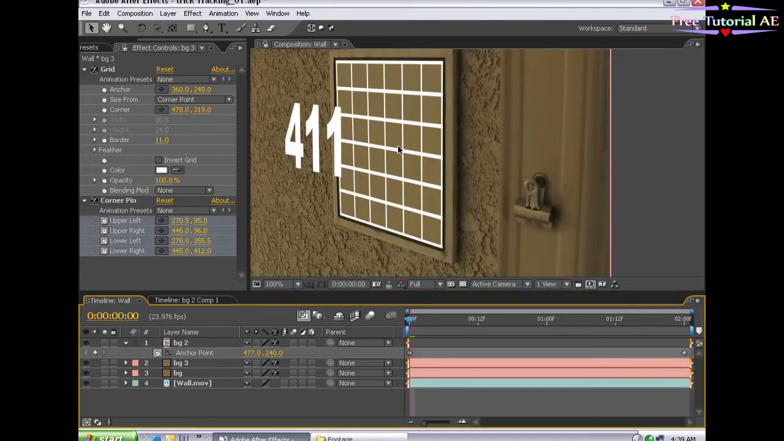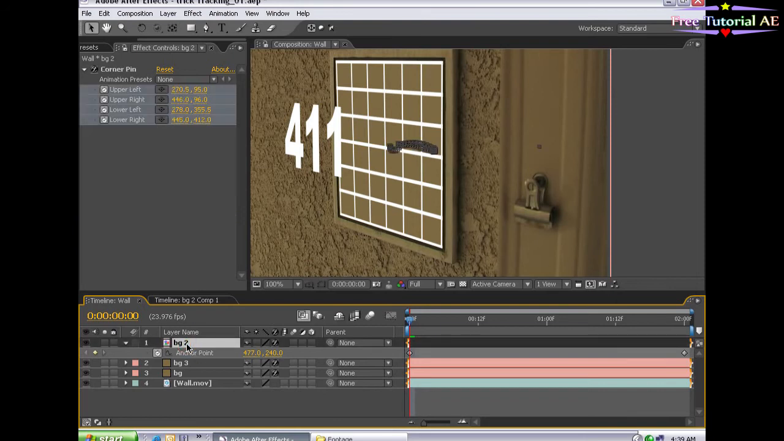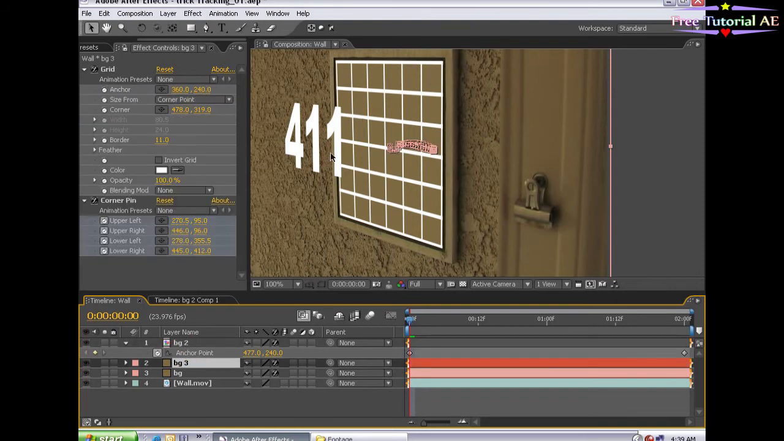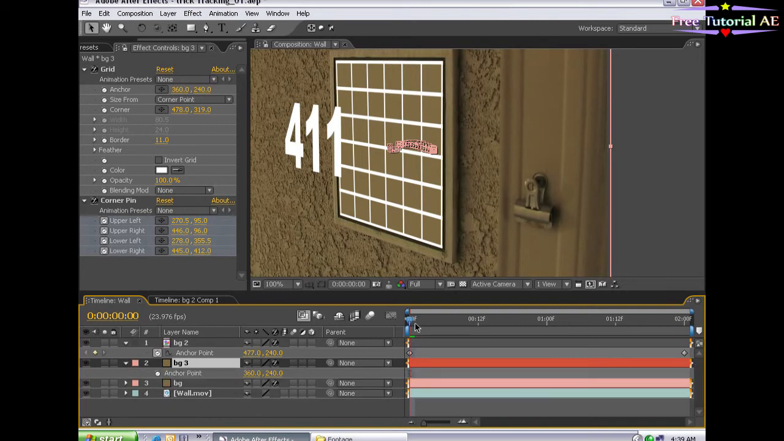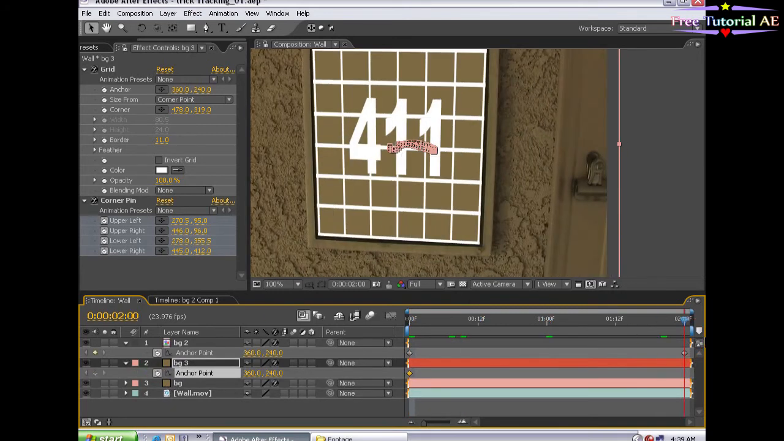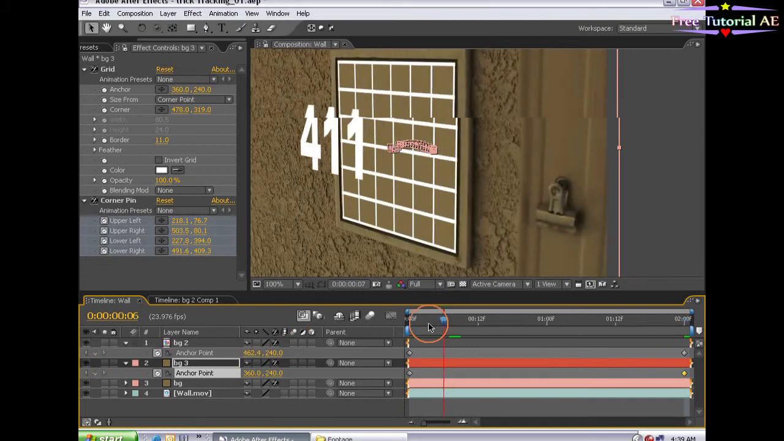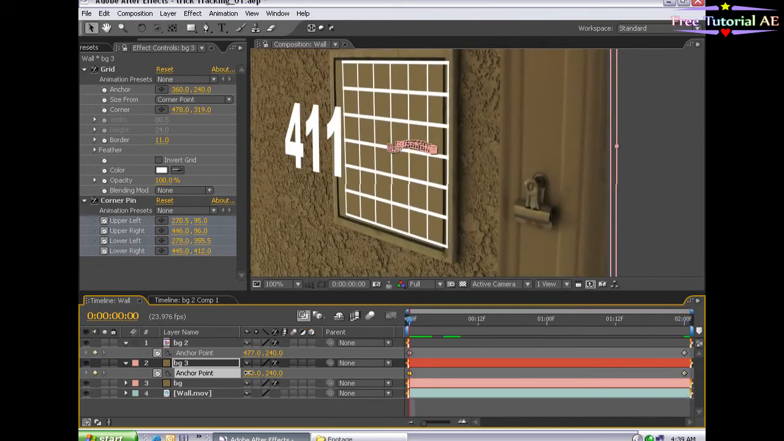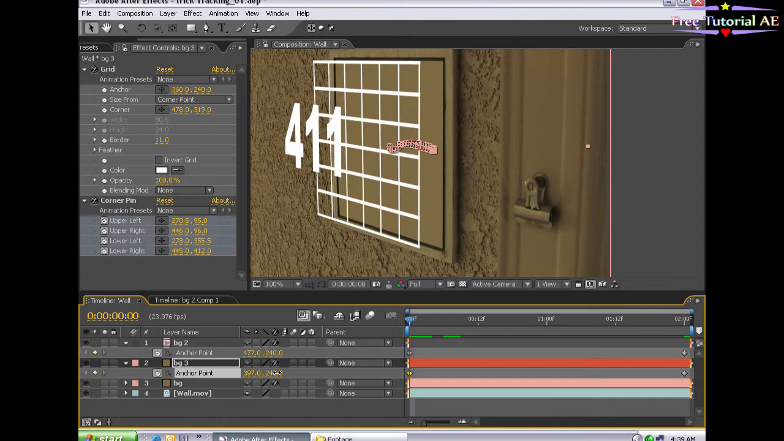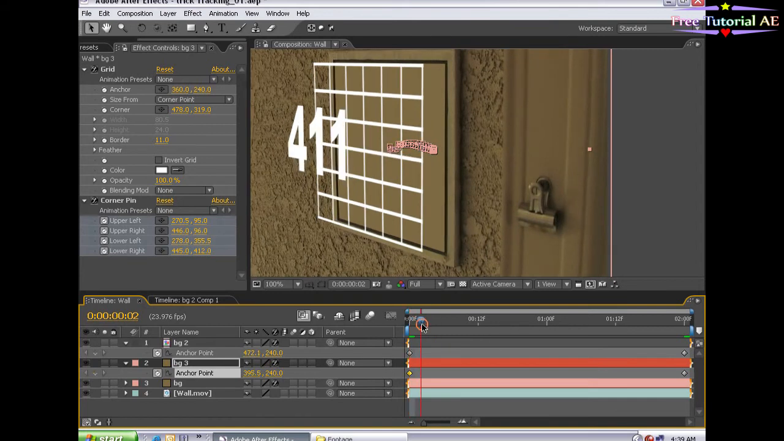Now, what if we wanted this layer to be in between the wall and the text? Well, if we set the 2 keyframes for the anchor point, one at the beginning, one at the end, without adjusting the parameter, all we have to do is move it to be halfway between it. And watch what happens.